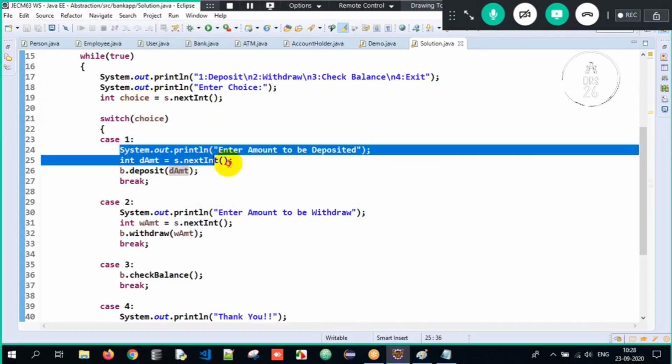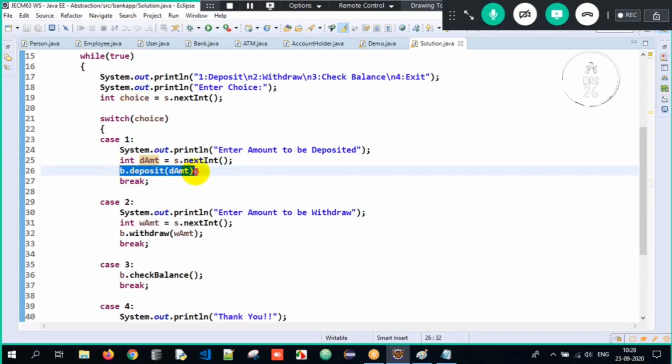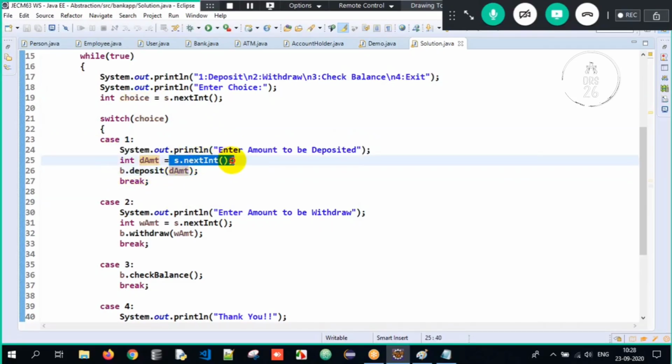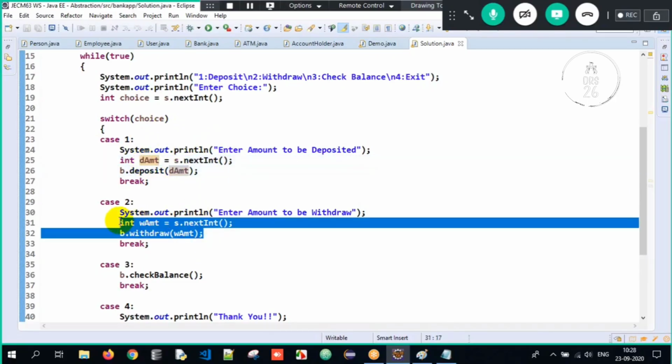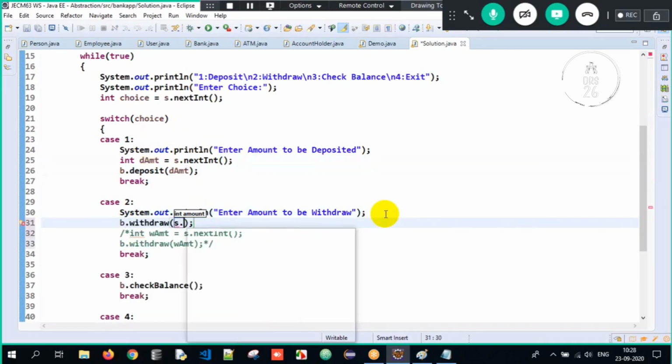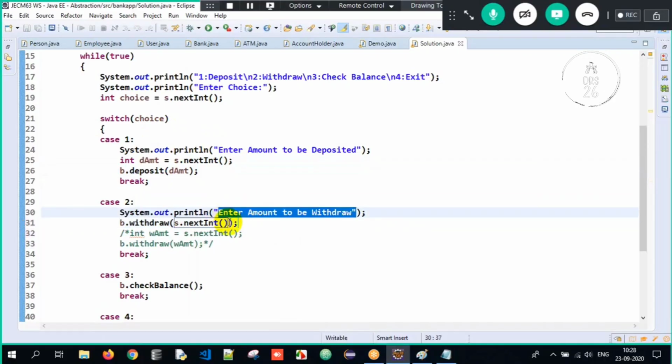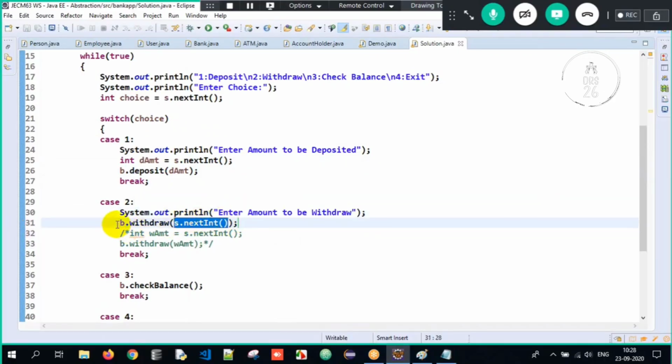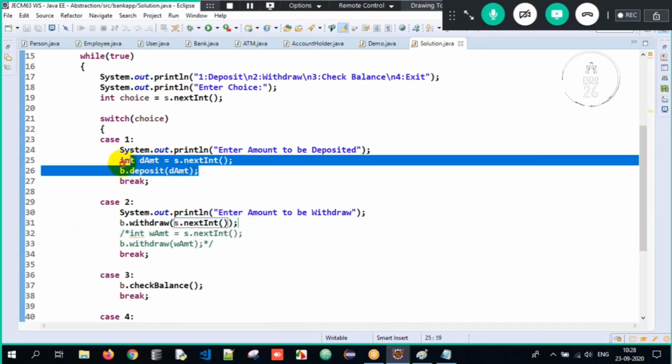Okay, I have the amount which I want to deposit. So here I will call d dot deposit of, and that particular amount which I have accepted, I will store it into d amount and pass it. So these 2 lines again can be minimized over here. How? You can directly call the method b dot withdraw of s dot scan and see, enter the amount to withdraw. You are accepting that amount and directly passing it to the withdraw method. So that way also you can do it, or this way also it's fine.